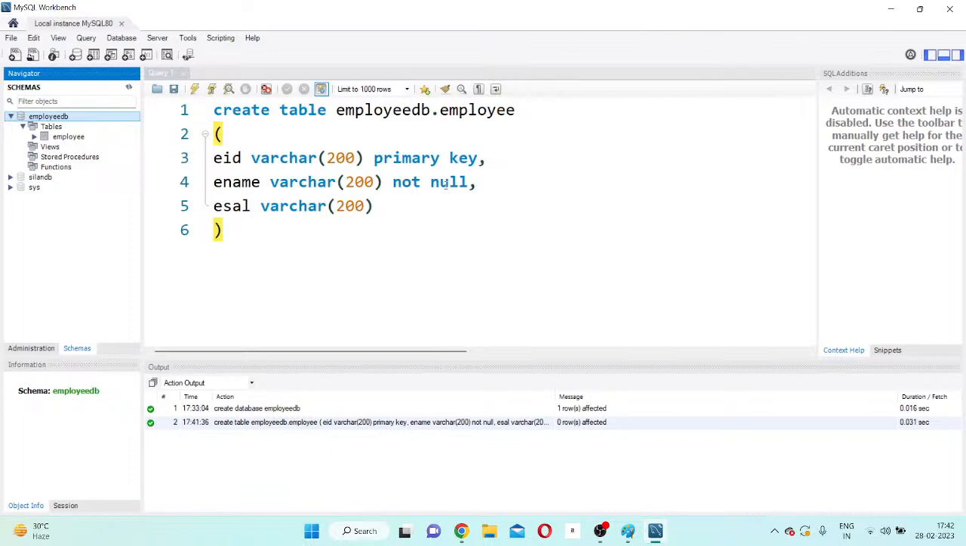Whatever employee table I created, when I executed it successfully, it is reflecting in the schemas bar. Employee DB is my database. Under the employee DB database, there is a tables option. Under tables, there is an employee option, and under employee, there is a columns option. In columns: employee ID, employee name, employee salary. Whatever we executed is reflecting here for clarity. Okay, then we will go to the next point to see the structure of a table.